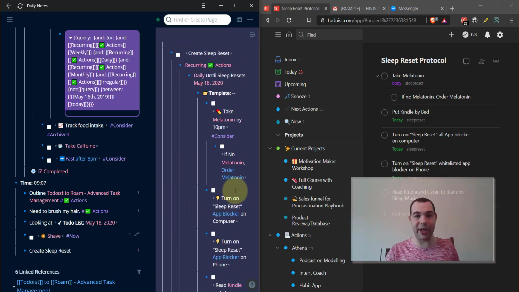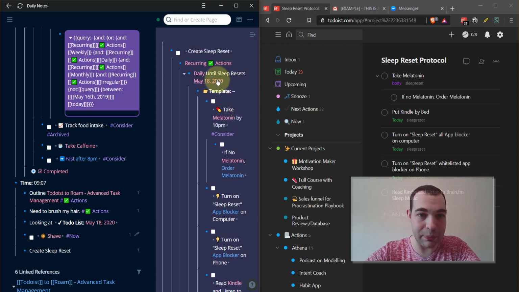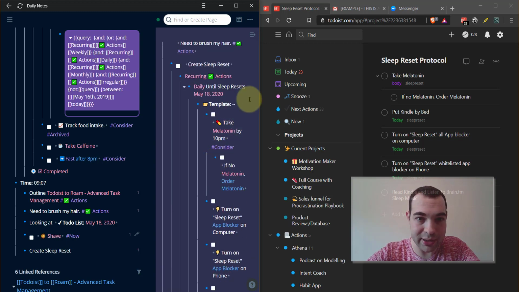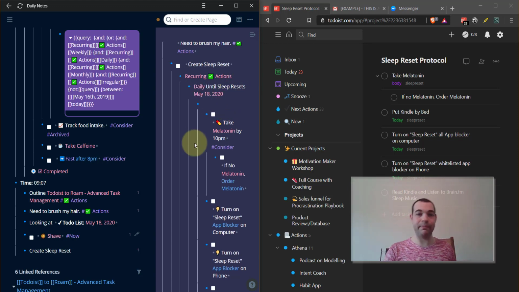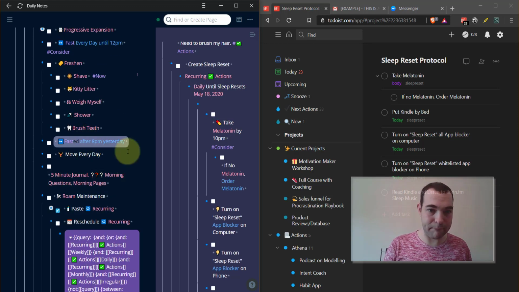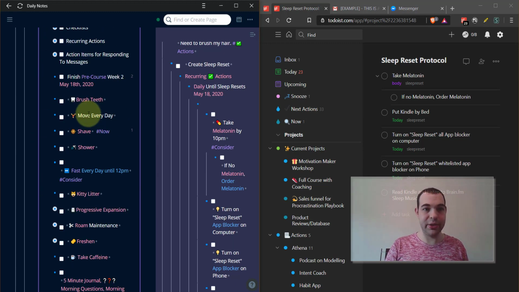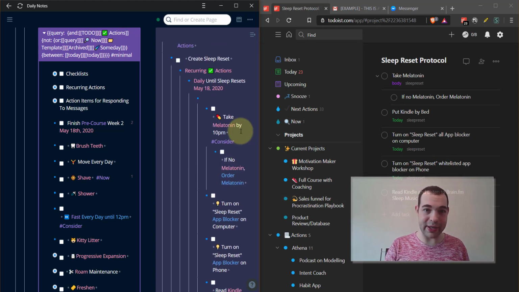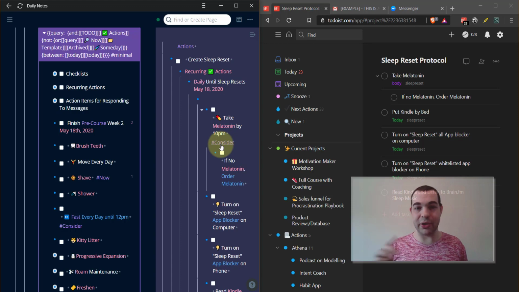So I set this up like other recurring actions. I have daily until sleep resets. I have today. And then I have this list here of all the actions. I'm just going to move template here so that it shows up. And bam. So now if I go to my actions, all of these items, just like in here, are going to show up in the way they said them. And again, I have that relative date so that these are going to show up every single day as recurring actions, which is great.